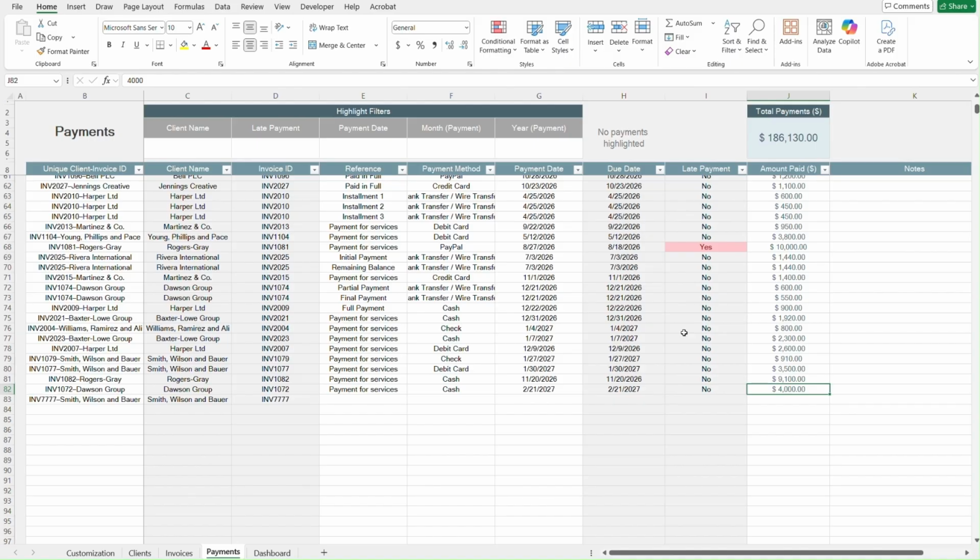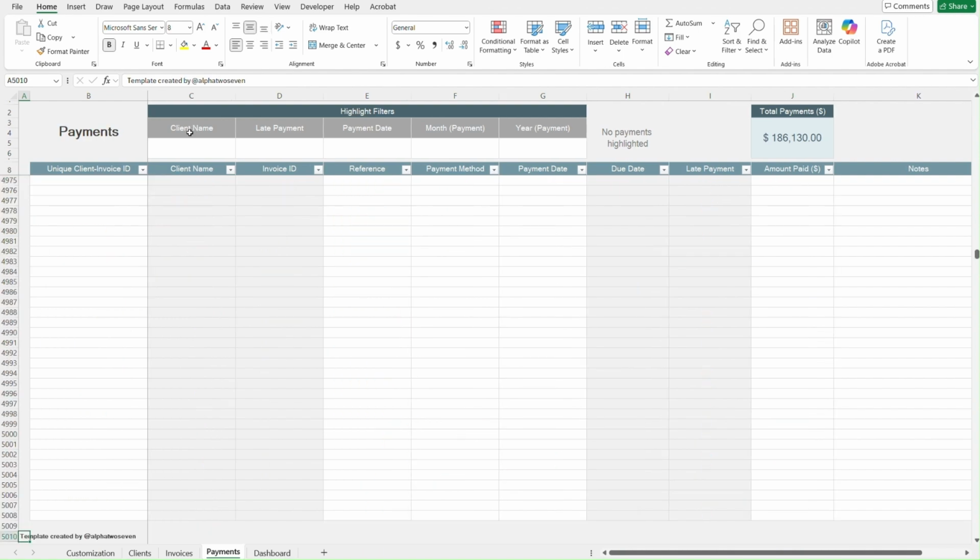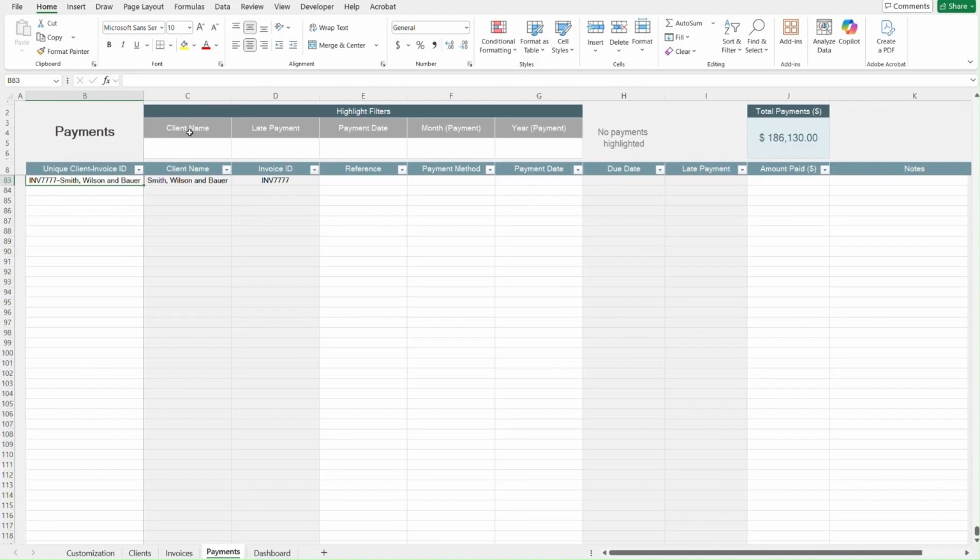As I mentioned, you also have the ability to highlight payments here in this worksheet, and the functionality is the same as the one we just reviewed for invoices. For both invoices and payments, the template is preformatted with 5,000 rows, so from row 9 in this case to 5,008. But obviously there's space if you need to add additional items.